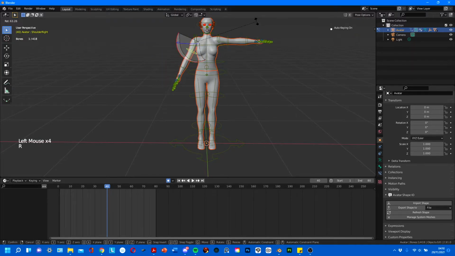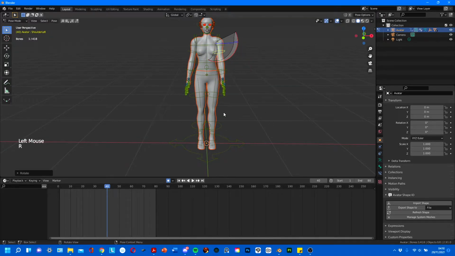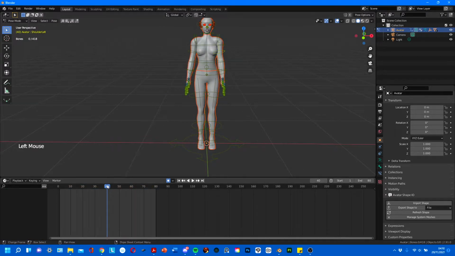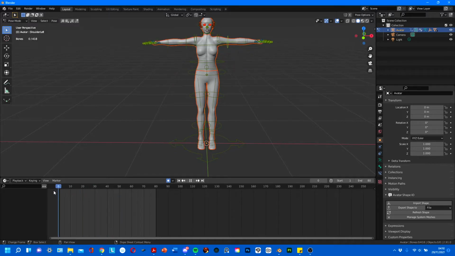It'll do it for you. So now if I were to do this on this frame, and then I press A for all, well actually no, I don't even need to press all. You can see that it visually changes because it's done it for me.